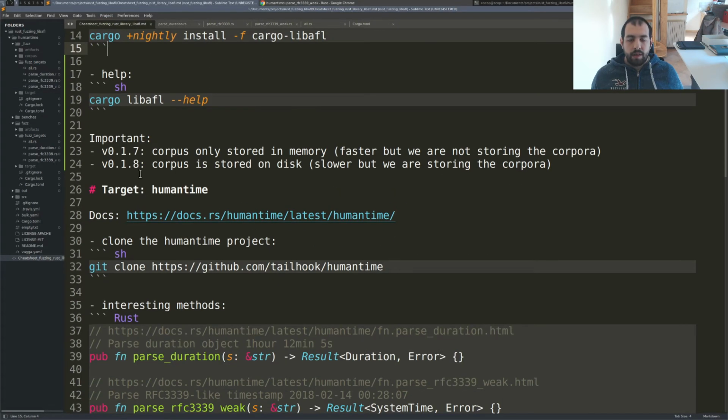A quick thing I want to mention is regarding the version of LibAFL that you are downloading. Before doing this video, I was testing with version 1.7, and I figured out that everything was running inside the memory and nothing was stored on the disk. So I asked Andrea, and he told me that it was expected in the new update. And that's actually what he did, like 2 hours after. So really nice of him.